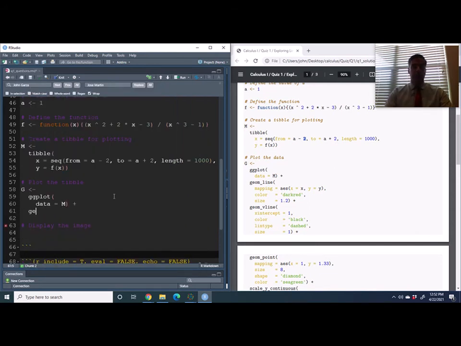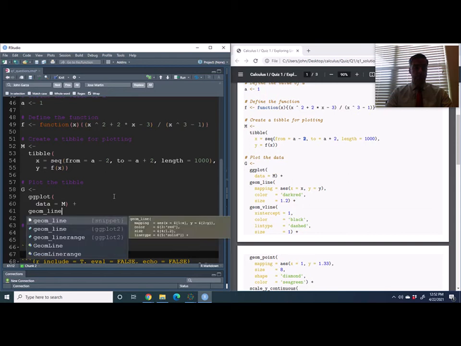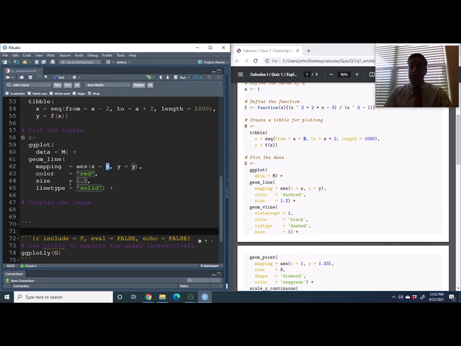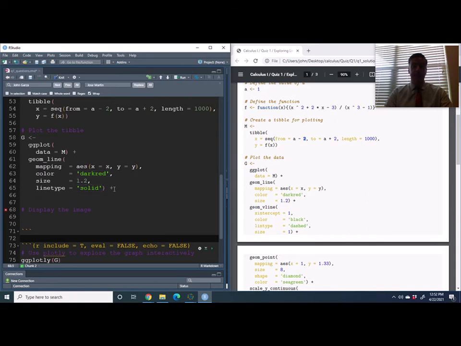Then I'm going to put in geom_line, and I'm going to enter that snippet. Now, when I use a snippet, I don't have to retype everything. You could work on typing everything in if you want to do that, but here's a different way to do it. I could just come in here and make the changes as I need to. Then I have geom_line.